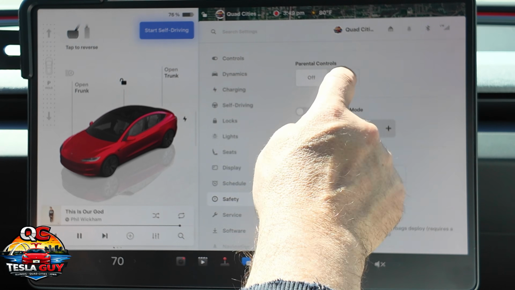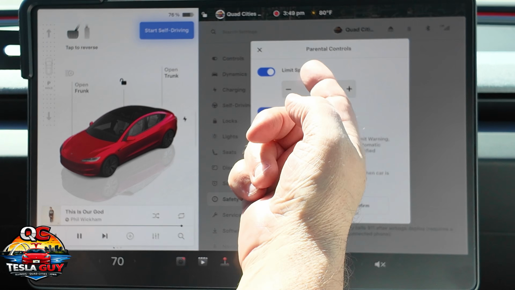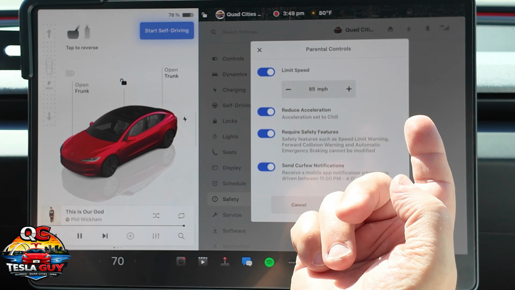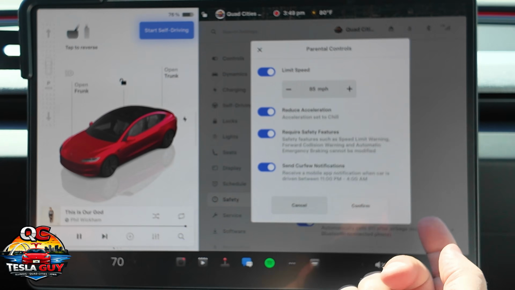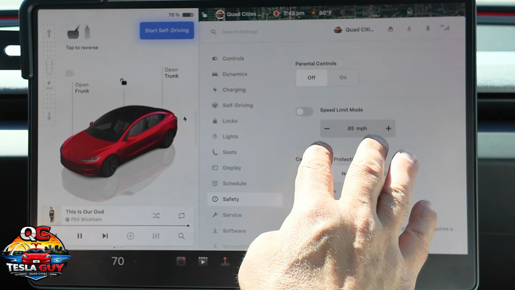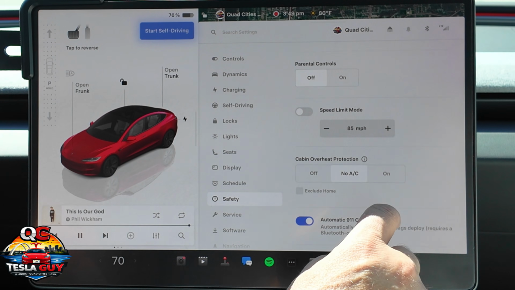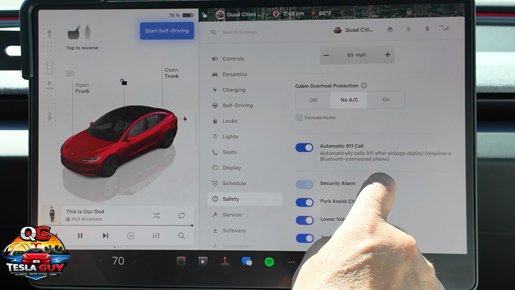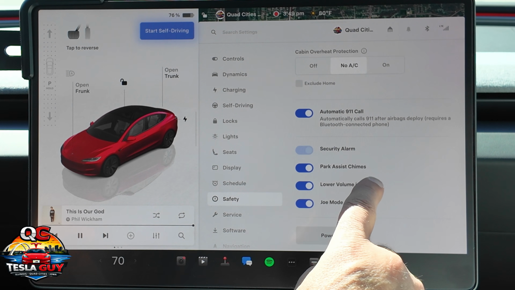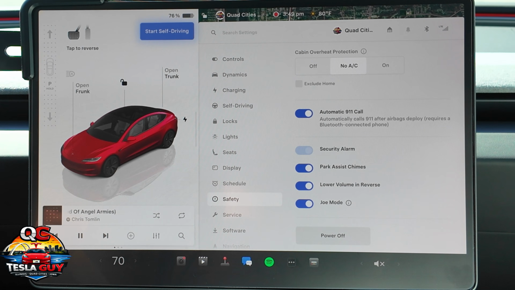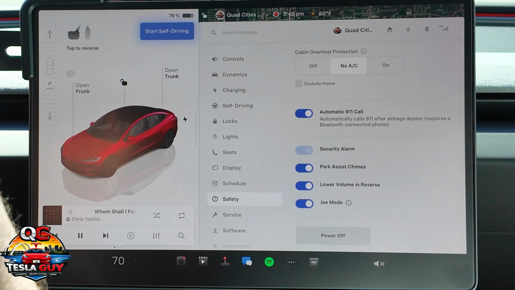Parental controls on and off. Parental controls on allows you to set speed limits, reduce acceleration, require safety features, and send curfew notifications, which if you have children in a Tesla, is a good feature. And then speed limit mode, you can set the max speed limit, and then you have cabin overheat protection, automatic 911 calls, security alarms, park assist chimes, lower volumes in reverse, and Joe mode, which basically reduces the sounds and noises in the rear seat and keeps them up front where you are.